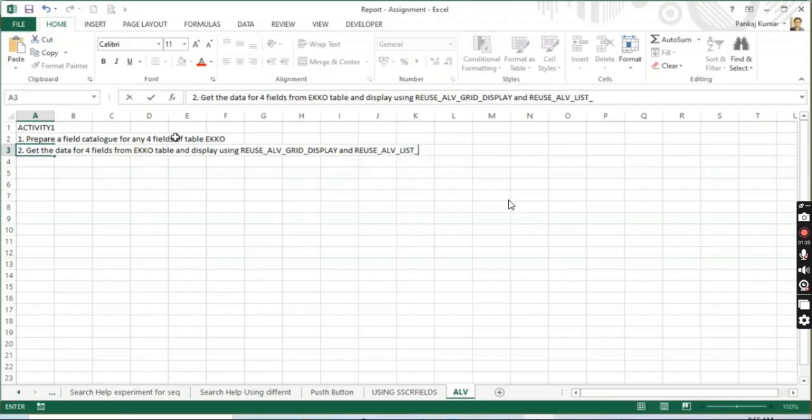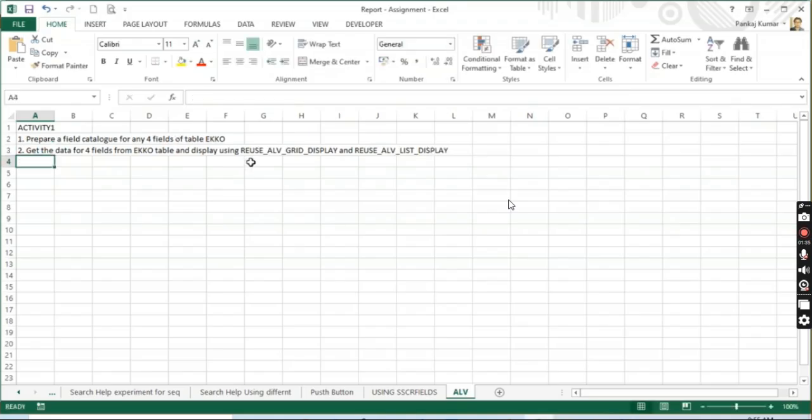Both will be the same, there is no difference. But parameter wise there will be differences, and other differences you can observe now. So it is better to use the reuse ALV grid display. But of course, it's going to take more memory because it uses the ActiveX control we discussed yesterday, right? If you want to make it lightweight, then you can use the reuse ALV list display.